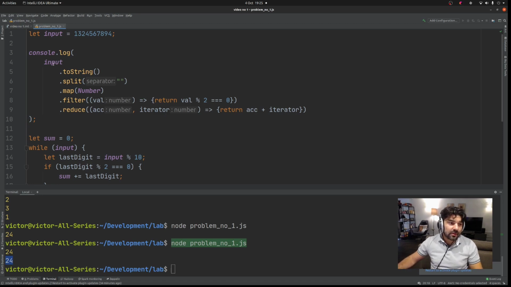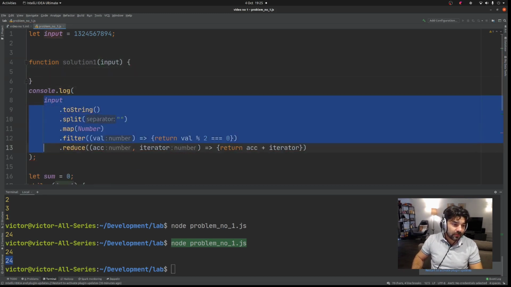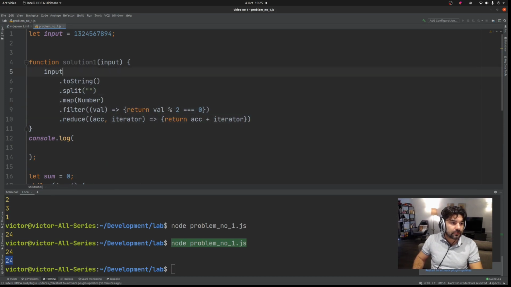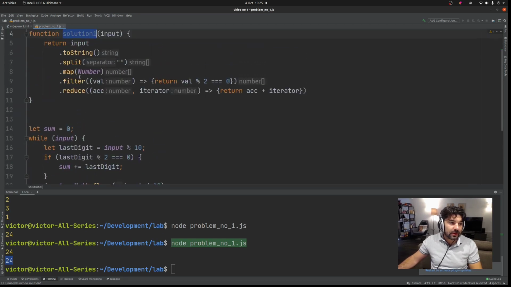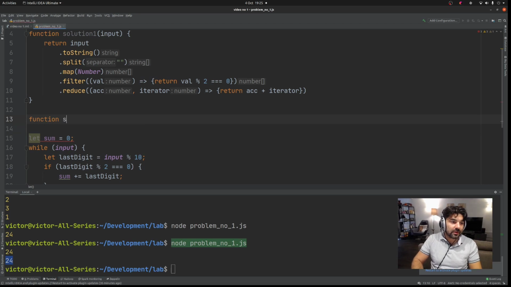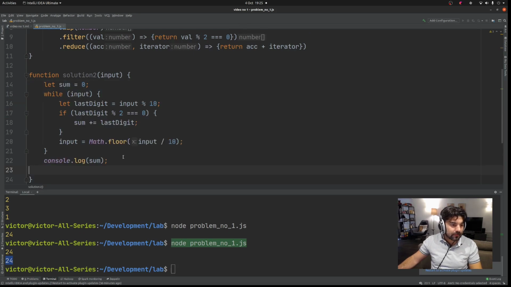In order to do that, let's wrap each of our solutions into a function. Let's take an input. There will be shadowing, but it's fine. So we have wrapped the first solution into the solution1 function, and let's do the same with the second, solution2, and let's put input. And instead of just printing, let's just return sum. Perfect.